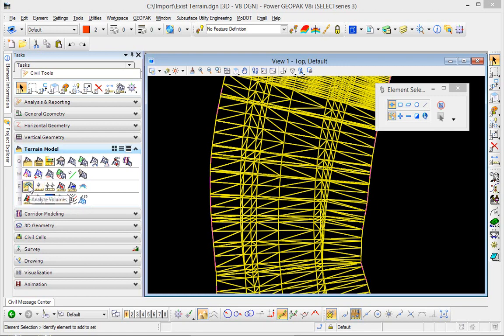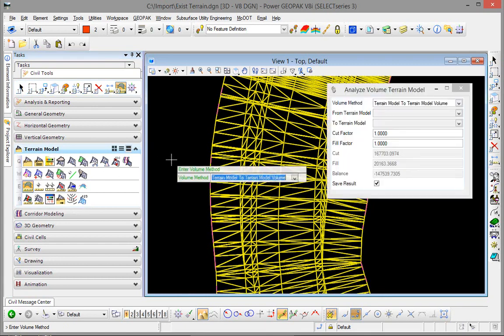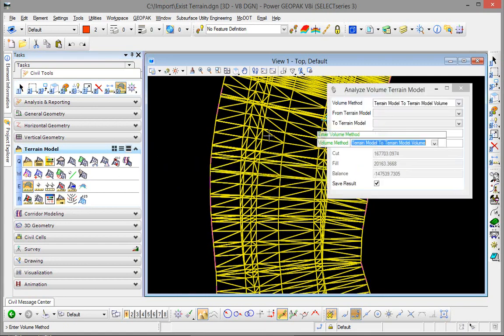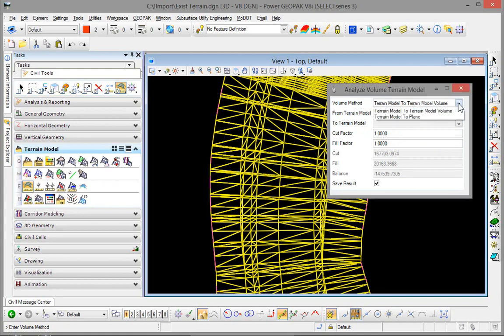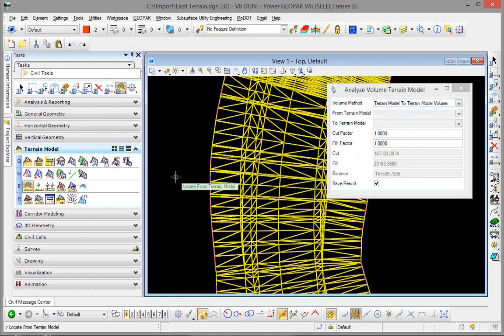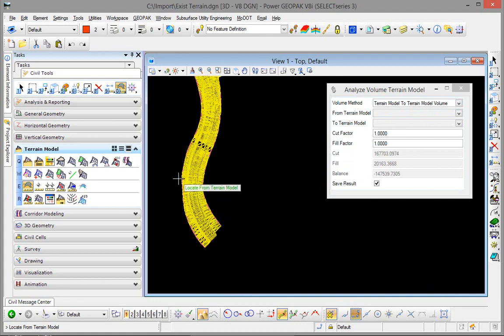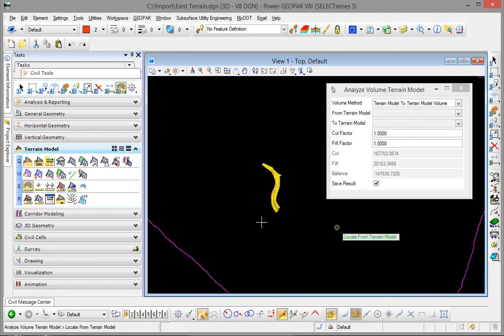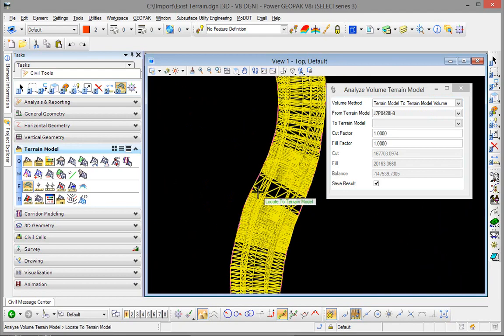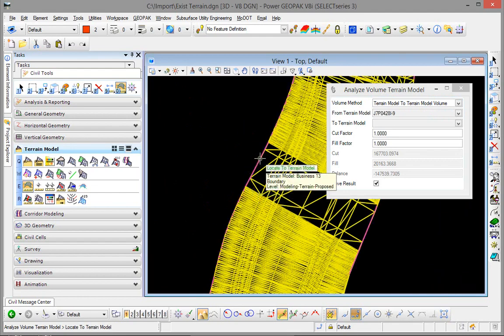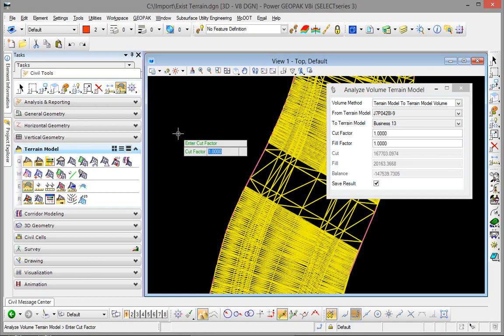So the first one, analyze volumes, allows us to select the method. We have the options here for terrain model to terrain model or terrain model to plane. So we do terrain model to terrain model. I'm going to accept that. And I'm going to window out here and locate our existing terrain. So that's our from terrain. And then our to terrain would be our proposed roadway. And then we can put in a cut factor if we want to do a shrink and swell factor. I'll just leave those at 1 for now.